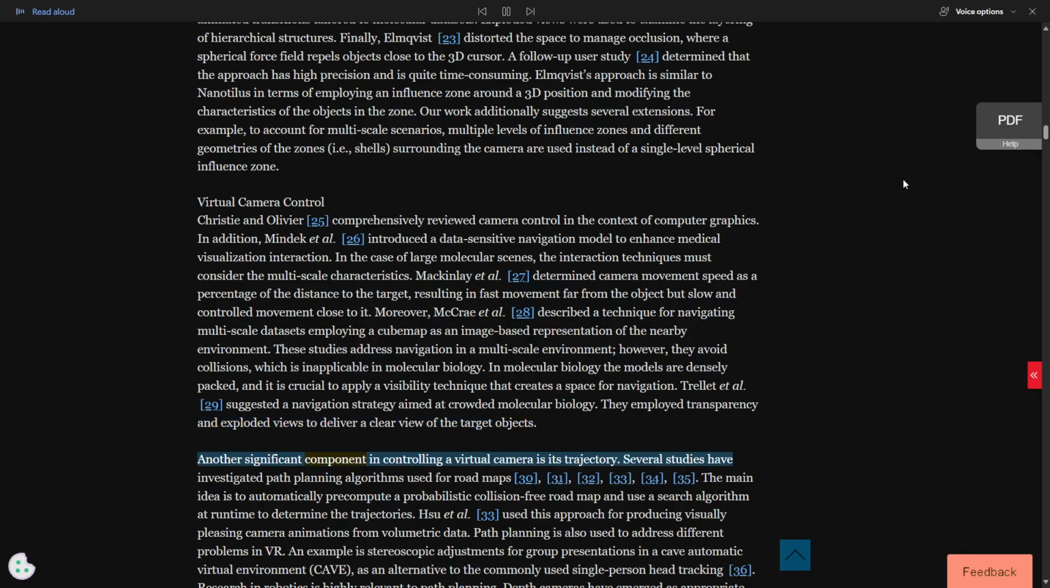Another significant component in controlling a virtual camera is its trajectory. Several studies have investigated path planning algorithms used for road maps 30, 31, 32, 33, 34, 35. The main idea is to automatically pre-compute a probabilistic collision-free road map and use a search algorithm at runtime to determine the trajectories. Su et al. 33 used this approach for producing visually pleasing camera animations from volumetric data.